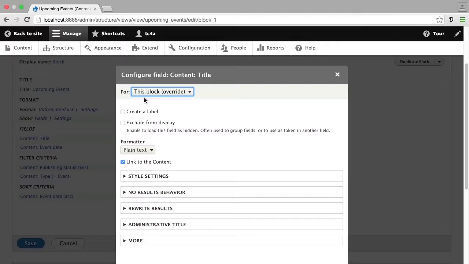You'll see here that I can also choose to exclude this field from the display. While it might seem odd to have a field in your fields list but then exclude it from the display, this is something that is used frequently when constructing more advanced views. You may need the information from a particular field available to be rewritten into another field further down the list. Or you may have other reasons for wanting the field information available but not visible.